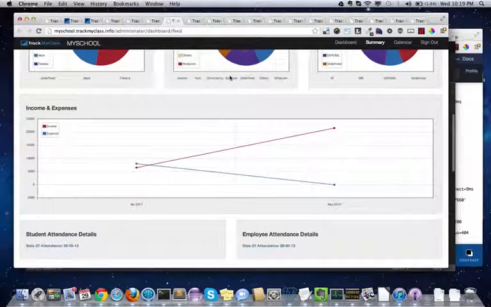Then you can also track your financial performance for the last 12 months, in terms of how much fees were collected every month, and what the monthly expenses are. This includes the salaries paid to employees, and the expenses incurred on operation costs, electricity, water, and also the transport facility, whatever you provide.